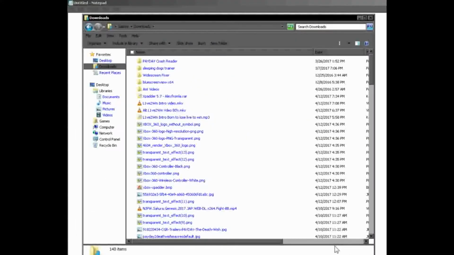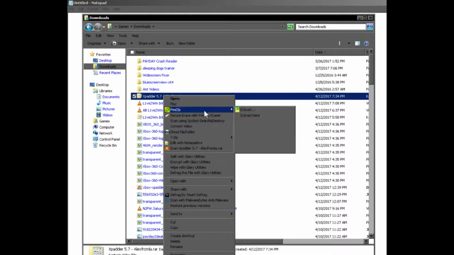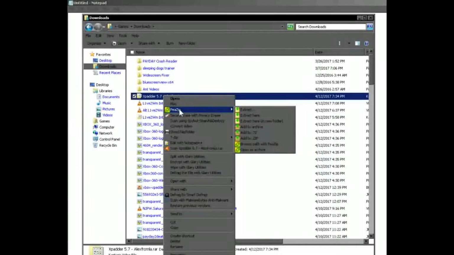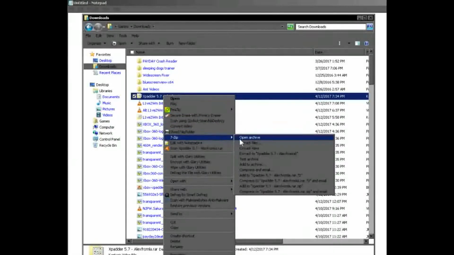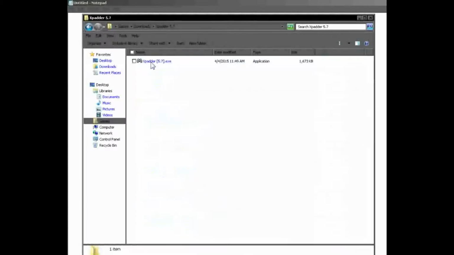Okay, so when you first download it, you should see it right here. You should also probably go with WinRAR, or I use 7-zip. So I'm just going to go ahead and extract here. I also have PZip as well. I can also use that if you want. But I'm going to use 7-zip. Extract here. It's right there.